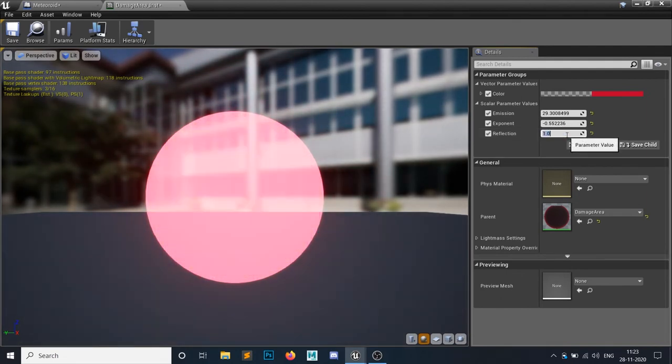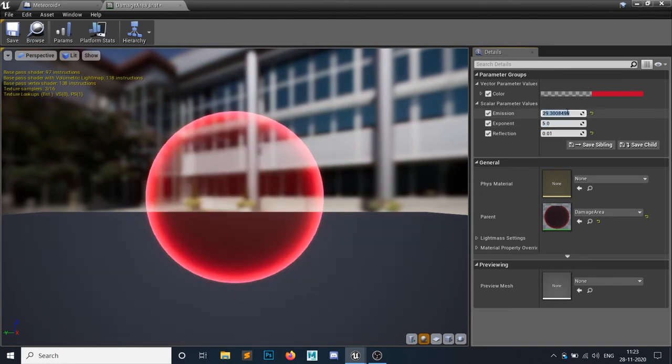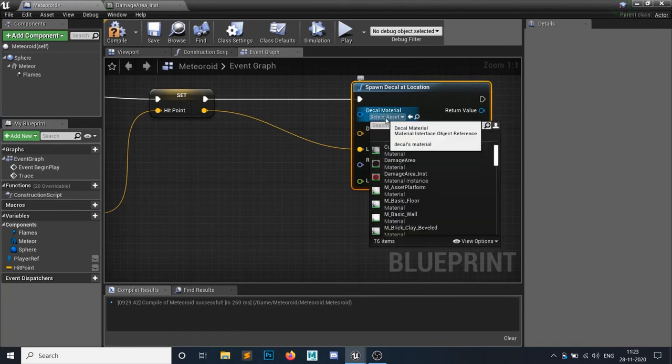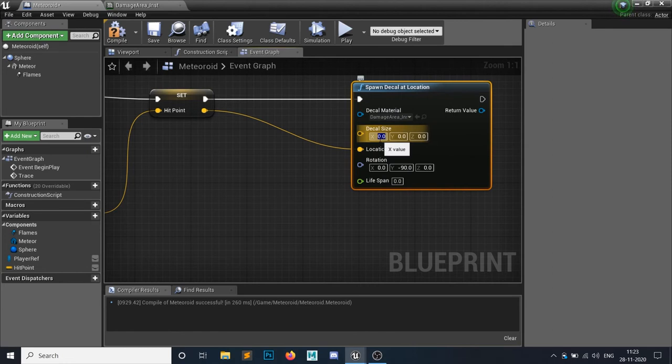So let's set it to 0.01. This exponent should be 5. All right, and emission should be 50. 50 would work fine, I guess. Let's hit a 3 emission. Nope. 20. All right. Yes, so I want to use this decal material, damage area instance. So search for damage area instance, not damage area, the instance we made. Size would be how much radius, 800 units, let's say, for x, y and z.